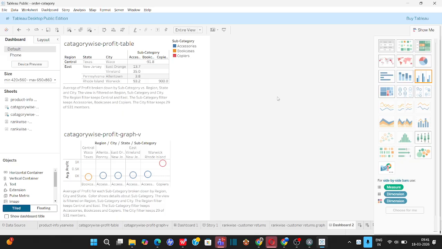So this will be your dashboard, category wise profit table, and this is a graph. So even this dashboard is created. If you want to visualize this, this will be also visualized in the slide view. So now here even अभी बचा है आपका स्टोरी बोर्ड.